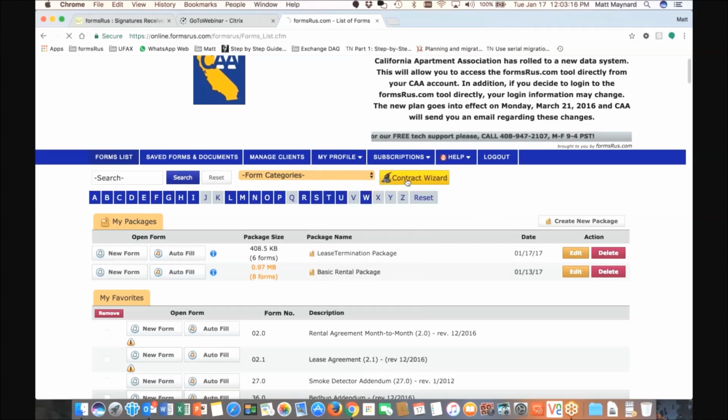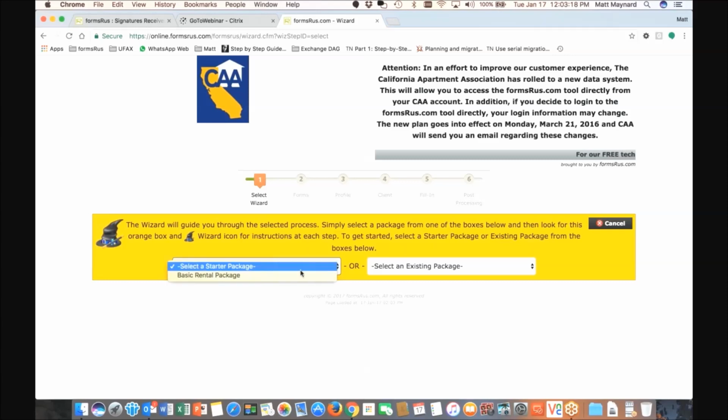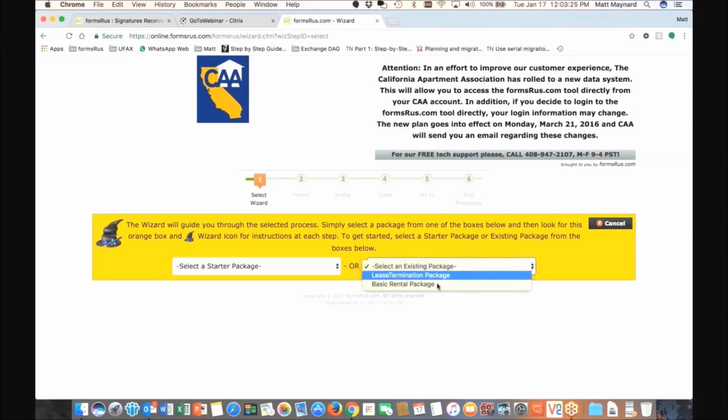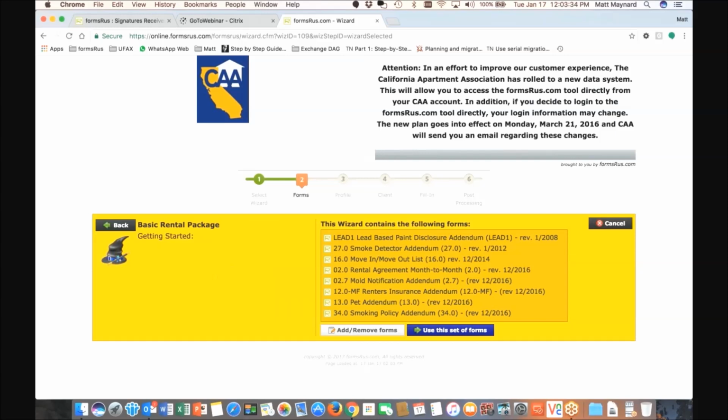So you come in and immediately click the contract wizard. On the left, the CAA has a basic rental package for you to start with. As you get your own packages set up, you can actually use your own packages with the wizard also on the right side. So let's start with the basic rental package from the CAA. It shows us all the forms that we need in that basic rental package. If you're happy with this set of forms, click Use this set of forms and continue on. If you're not, click Add, Remove Forms, and you can modify it. So in this case, we're happy. Use this set of forms.